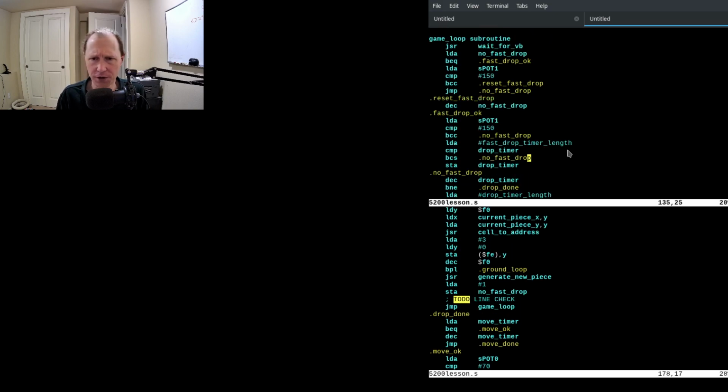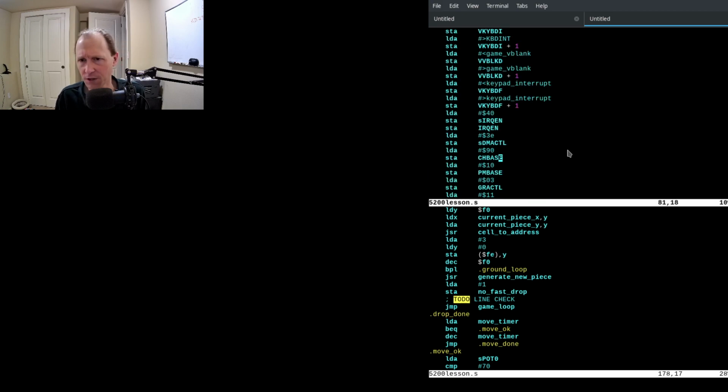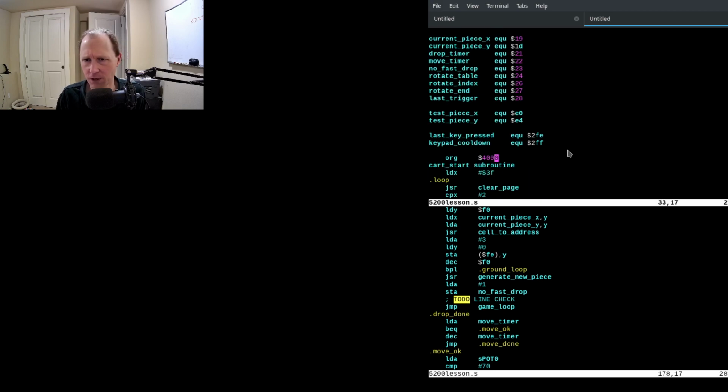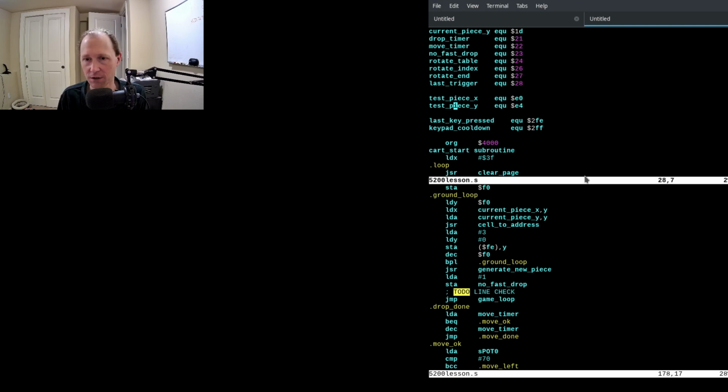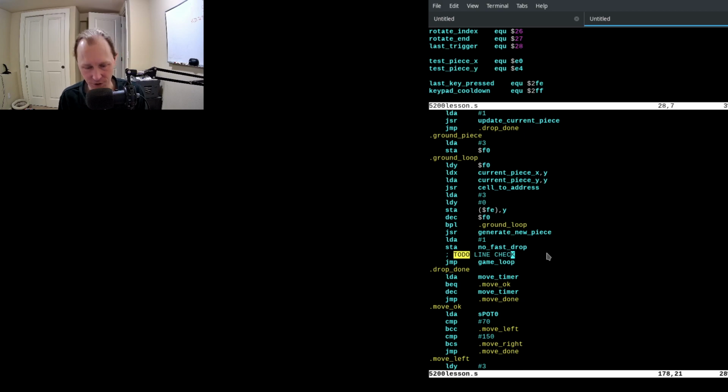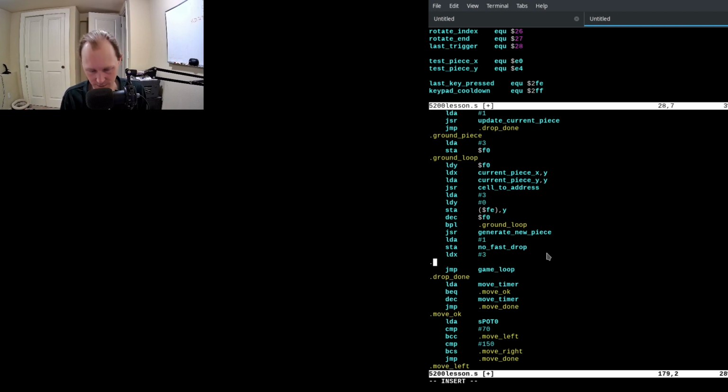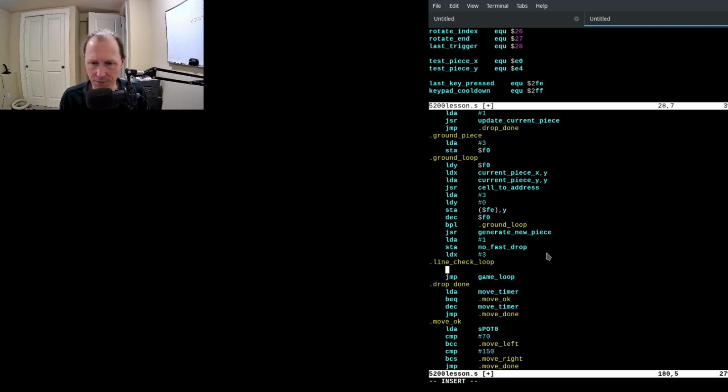Now, the way the piece is stored in RAM is as a sequence of 4 XY pairs, because it's made up of 4 blocks. So we have piece X with 4 bytes reserved, and piece Y with 4 bytes reserved. The 4 blocks that comprise each piece each have an entry in piece X and an entry in piece Y. So we need to go through these entries, one at a time, and check to see if there's a row clear there. So here's what we'll do. We'll set up a loop. We'll start with an offset of 3. That'll be the last block, and we decrement and go down. So we'll call this the line check loop.